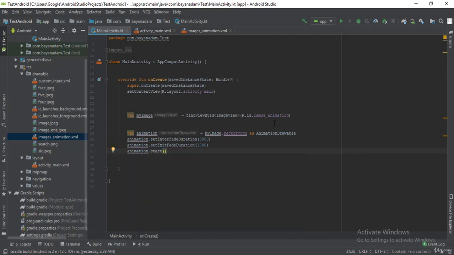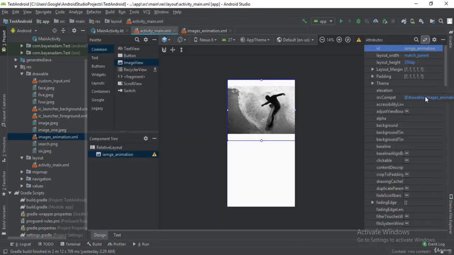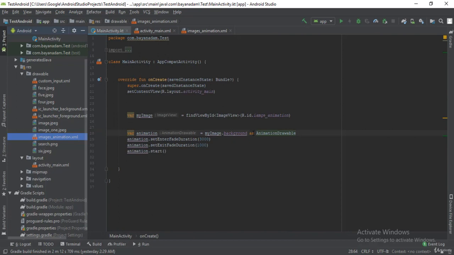Okay, and I'm gonna do a quick recap of what we have. So first of all, here we are fetching the image view, and on this line we are getting the background from it, which is our image animation, our drawable file that holds all the images. Okay, and here we are casting it as an AnimationDrawable. Here we are setting a fade duration and exit duration. Okay, that means the time that the animation will be mixed. Okay, and here we are starting the animation on our view.